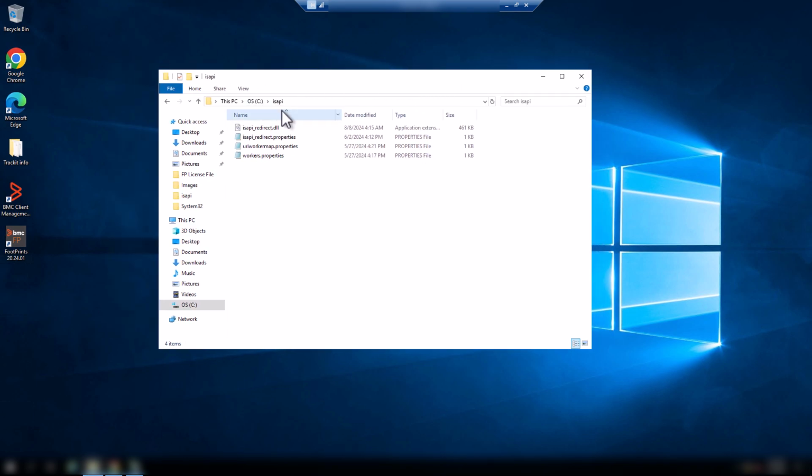in the C drive. Name it as ISAPI. In that folder, you need to create these three files and also you need to copy and paste one DLL file each, which you are going to download from the given link in the article.